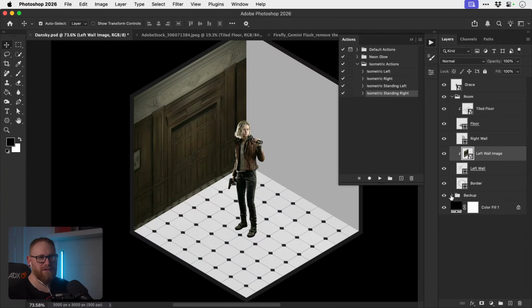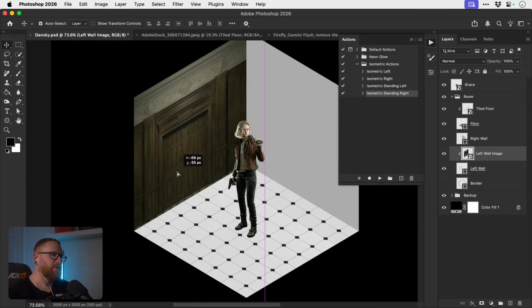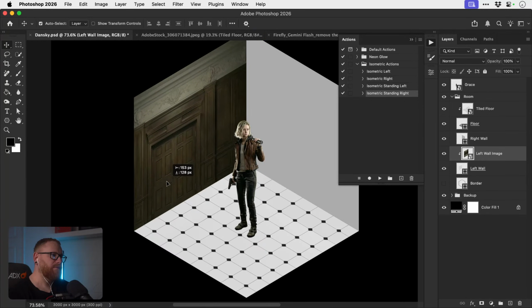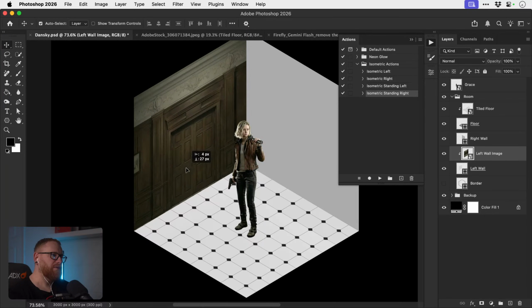Right, for now, actually, let's turn off the border. Let's not have that one. Yeah, where do we want the door? Do we want the door in the middle?